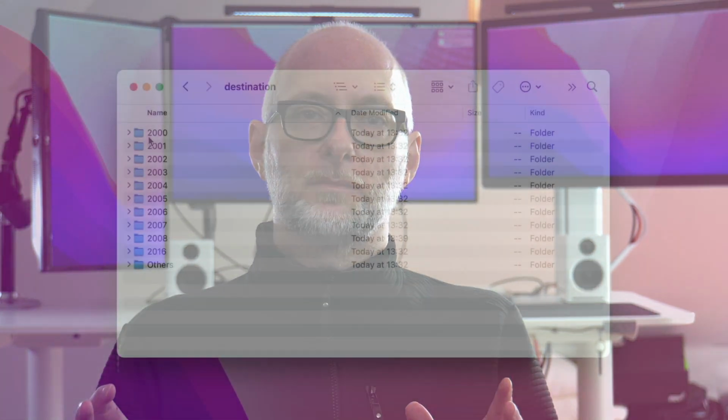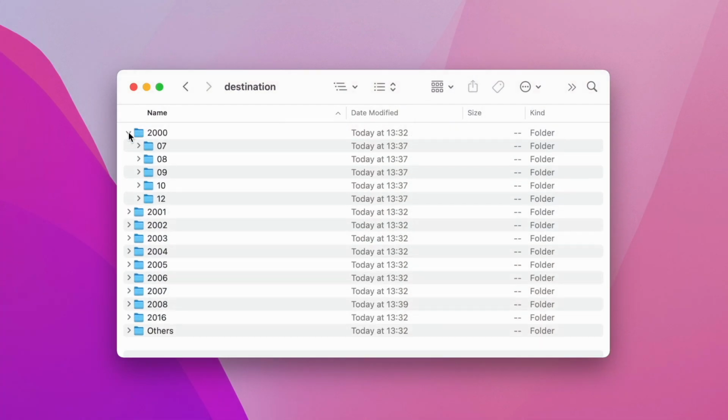Today I'm going to show you how to reorganize your entire photo collection with just a few clicks. We're going to take photos from two different folders and use my Big Mean Folder Machine app to copy them into a two-level folder hierarchy, first by year, then by month.